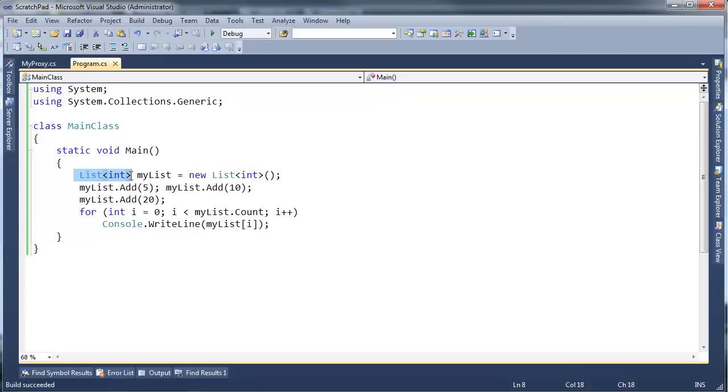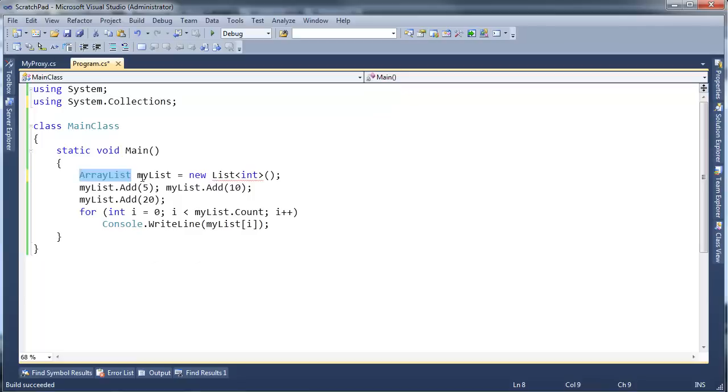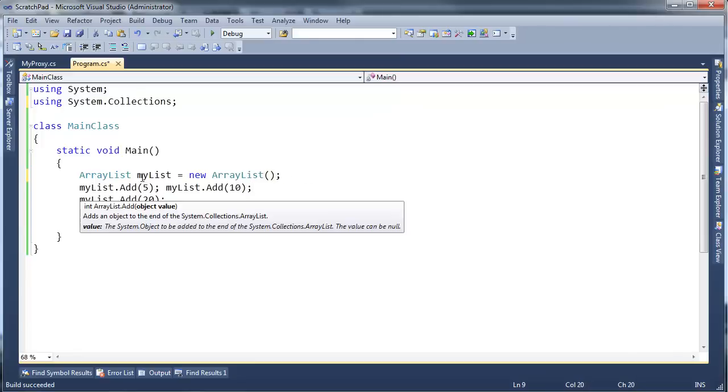So let me give you a little bit of C# .NET history lesson. We have this list of int that I took from System.Collections.Generic, but when .NET originally came out, we didn't have this generic part. All we had was System.Collections. Instead of saying list of int, we would say ArrayList, and over here I'd say new ArrayList. Notice there's no generic argument. Then when we call add, notice what happens here: it takes an object value.